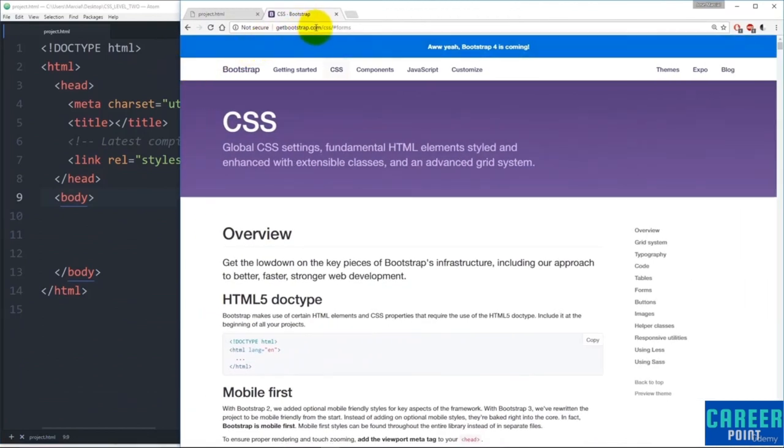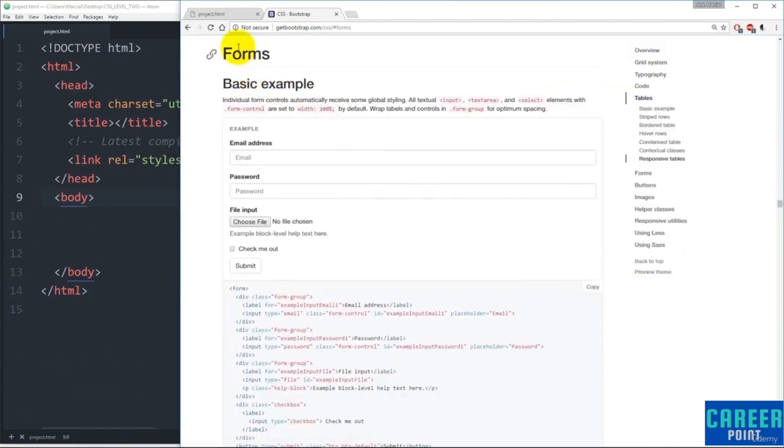If you go to getbootstrap.com, click on the CSS tab, and then click down here where it says forms, it'll take you down to a basic example of forms. And we can see here that we need to wrap labels and controls in a .form-group for optimum spacing. And when it says dot there, it's just trying to tell you that it's a class. Remember, when we're dealing with CSS, we reference classes with that period or dot. So when you actually type in the class, it will just be form-group. You won't actually have that dot there.